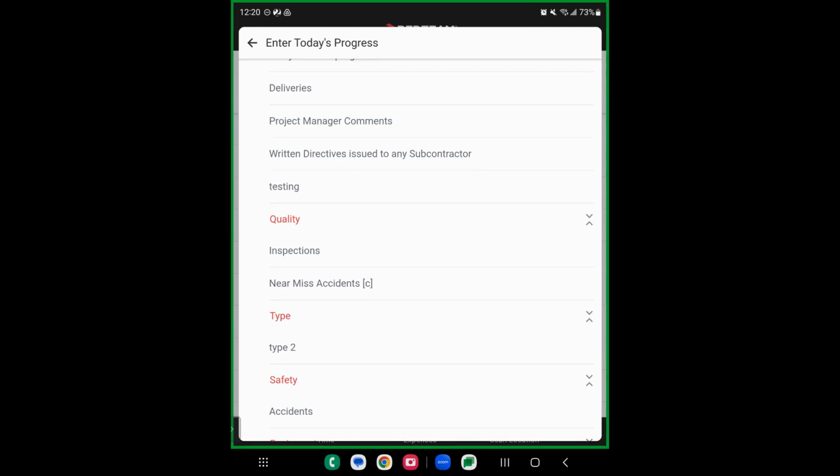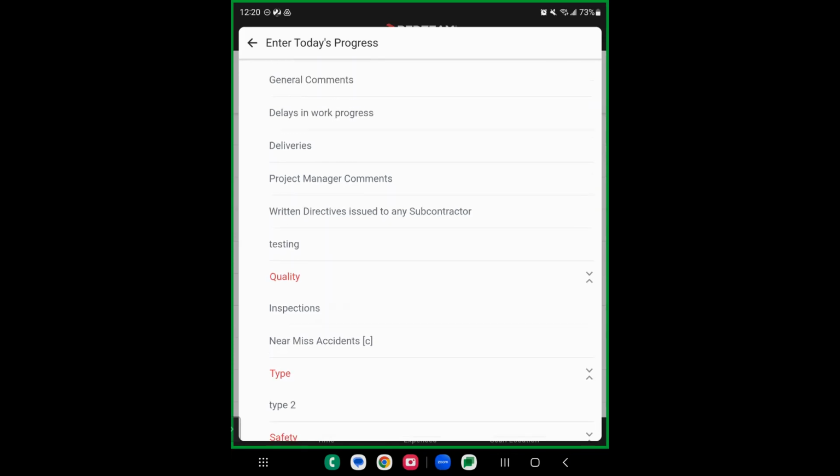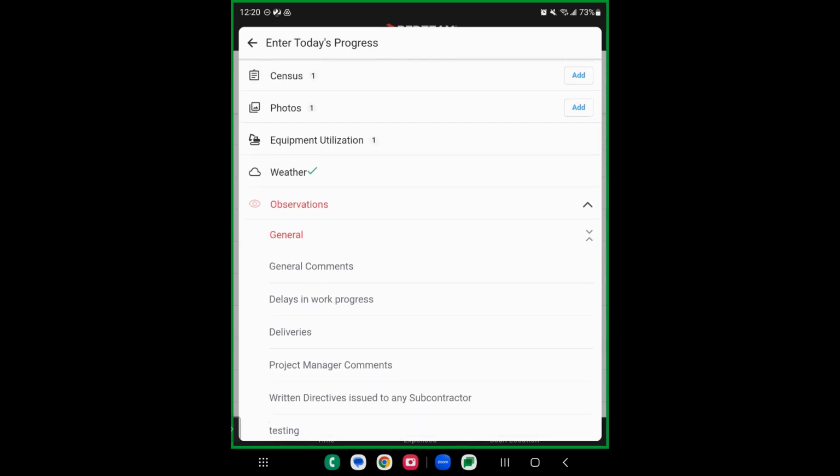In the web version, that is indicated by a little lock icon. Here in the Flex mobile app, it's going to be indicated by this little C in brackets. So just know if you see that, that's a confidential line. Only internal people are going to be able to read what information you put in there. But once I get my observations done, that is all the different parts of our progress report for today.